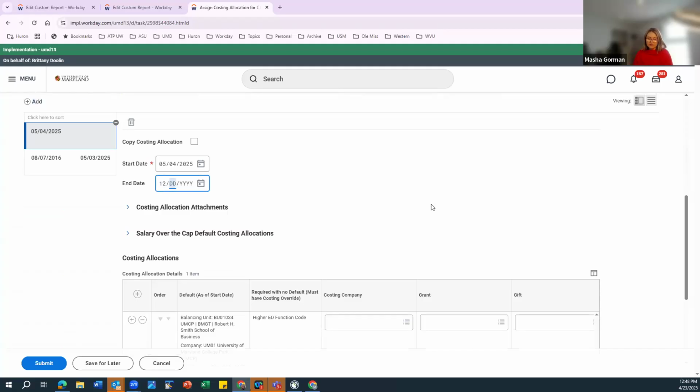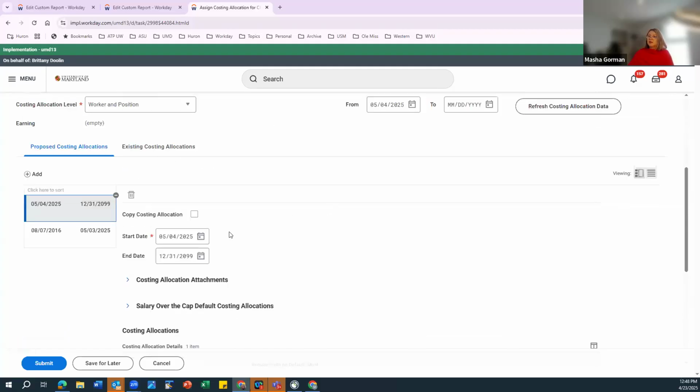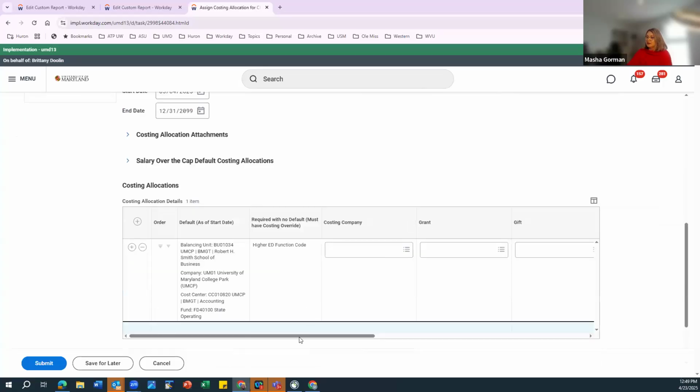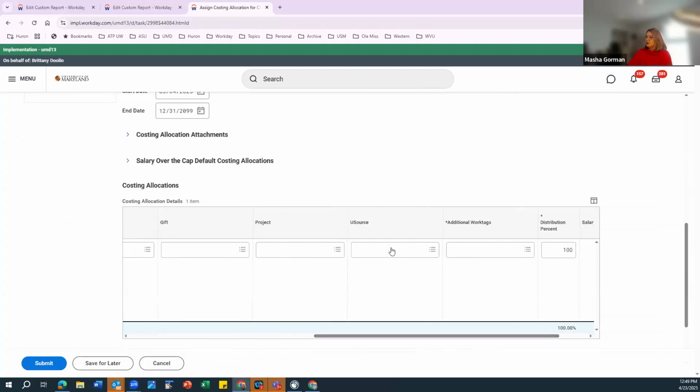And all you need to do, 0504, yeah, it's good. I don't know when it's going to end, so I'll plug in 2099. And now you have continuous coverage, starting from wherever he was converted. 2016 is basically just conversion date. It doesn't mean that that allocation was active for the last 10 years. 05/03, he's ending that. 05/04, he's having a new custom allocation again to 12/31/2099. Then all I need to do is to pick up my next U source.